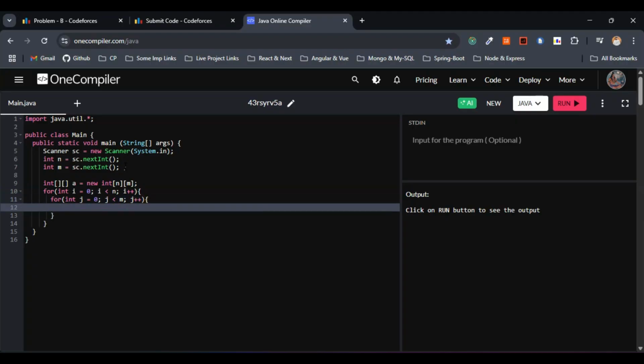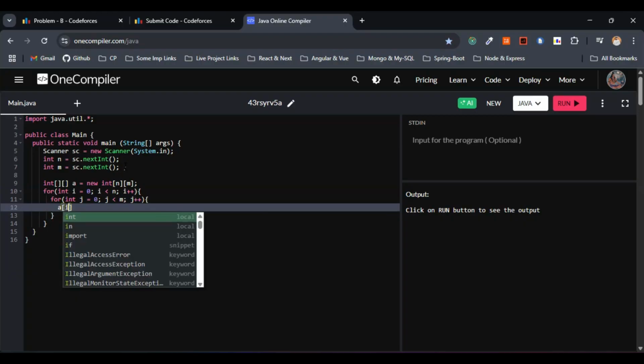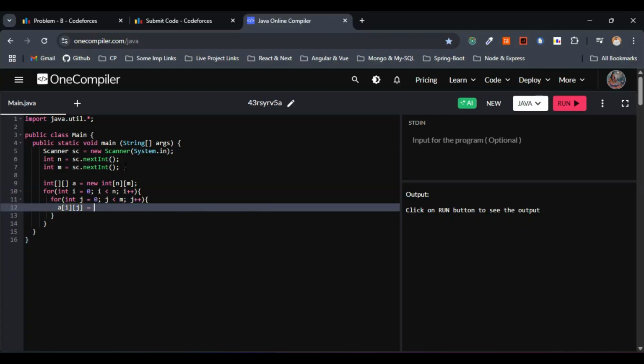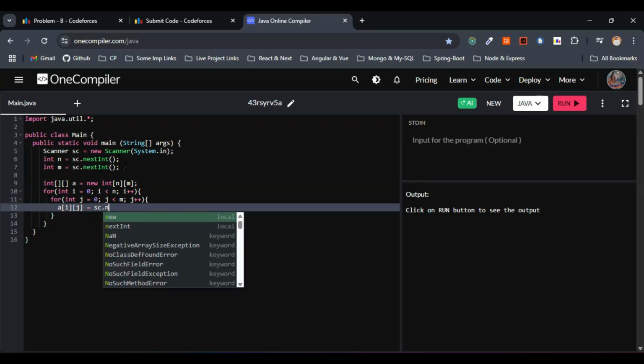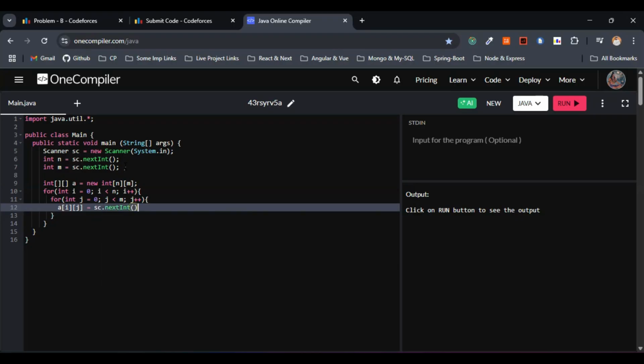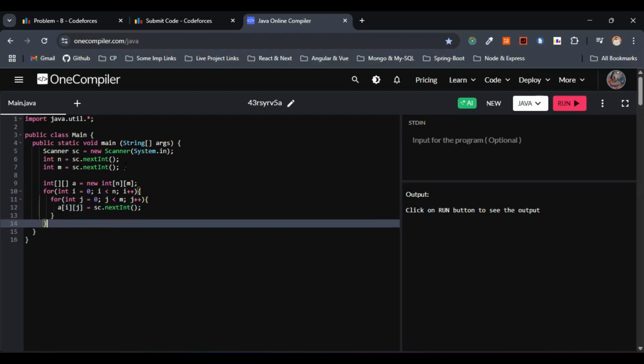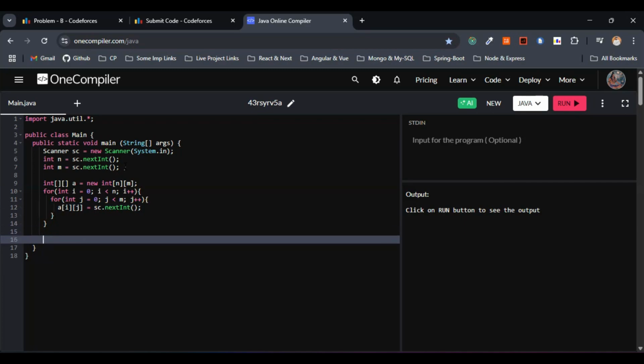Within the for loop, we have to fill the matrix. So I'll go with a of i j, and let me assign this one to scanner dot nextInt. So this is fine. I hope this part is completely clear. Right, so I'll come out of this one entirely.